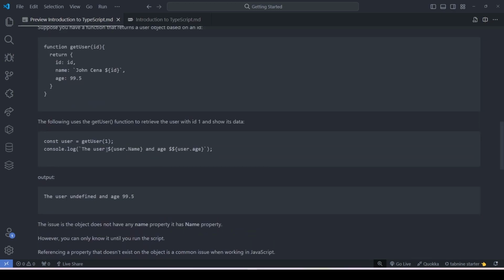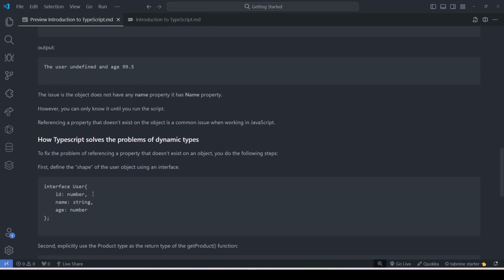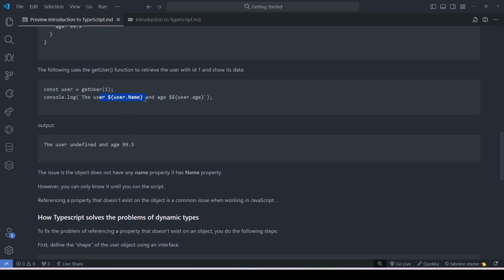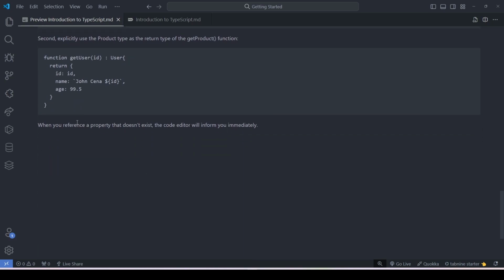If you just try to run this, then underneath this, it will show you an error and say that this type of thing does not exist, because we are going to use this interface or the shape here by writing a colon and then the interface. So it is going to say whatever value you are going to get in return should match this. And if you want to find a value like this, it will show you an error. So when you reference a property that doesn't exist, the code editor will inform you immediately.